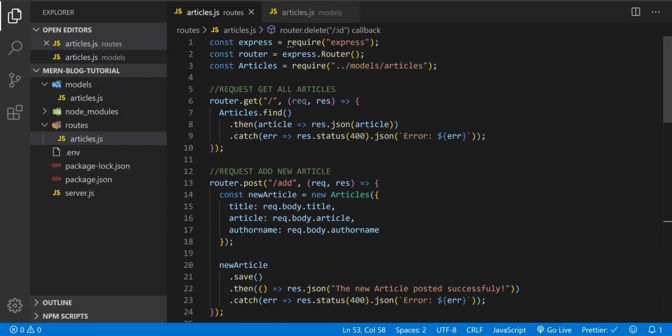So in the next videos we're gonna start the hardest part. It's the front end. We're gonna use React for UI, and we're gonna use React hooks to manipulate the state, to change the state. We're gonna use Axios to get requests from the Mongo database.